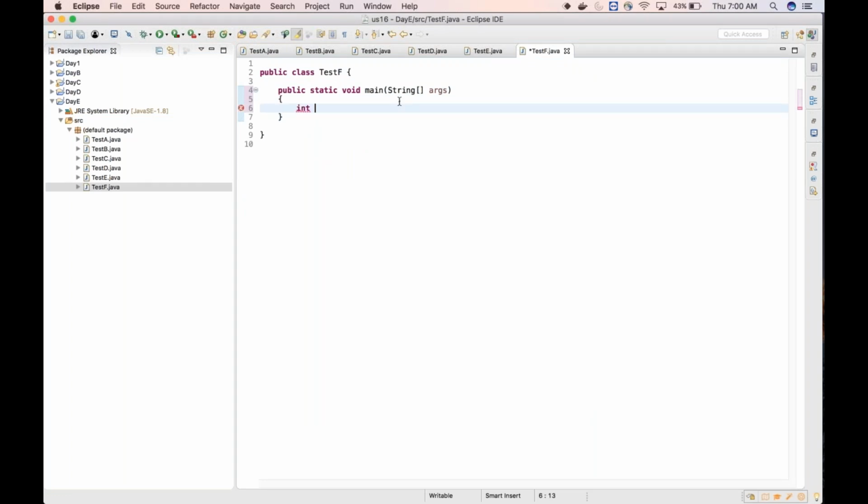So now let me write a program to print the numbers from 55 to 50. So i greater than or equal to 50, i minus minus.